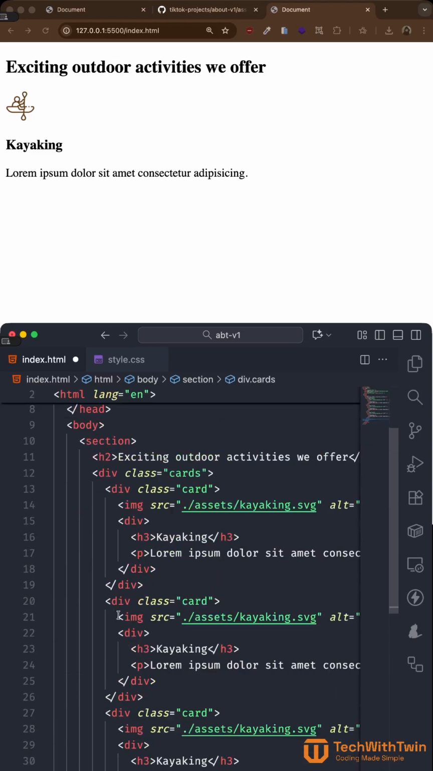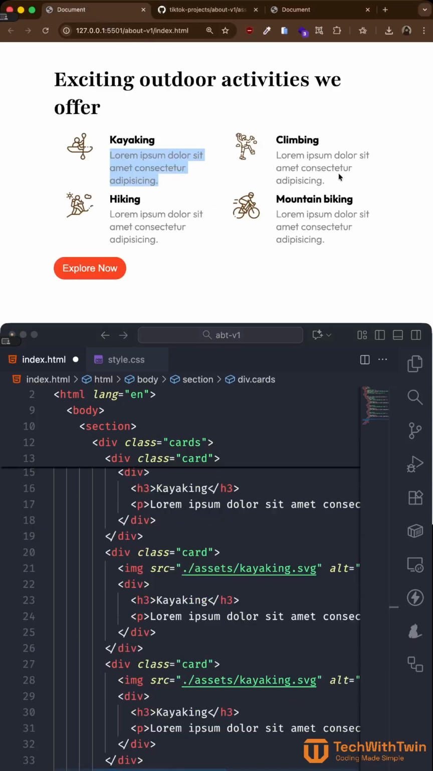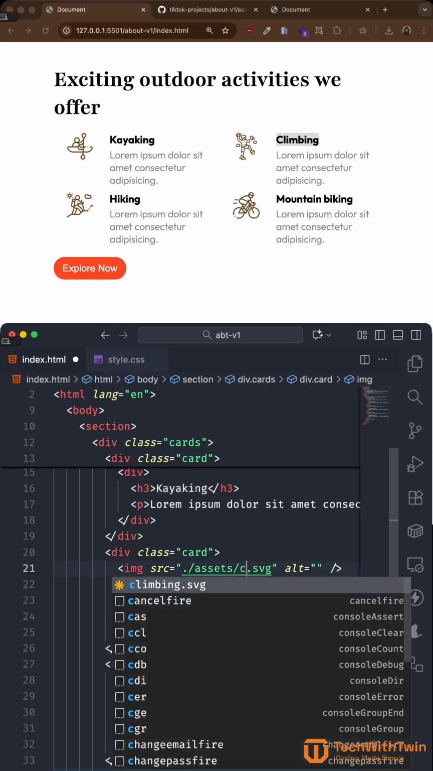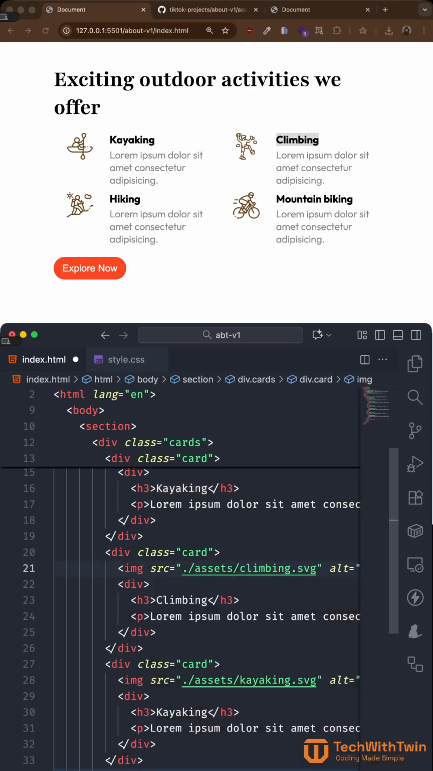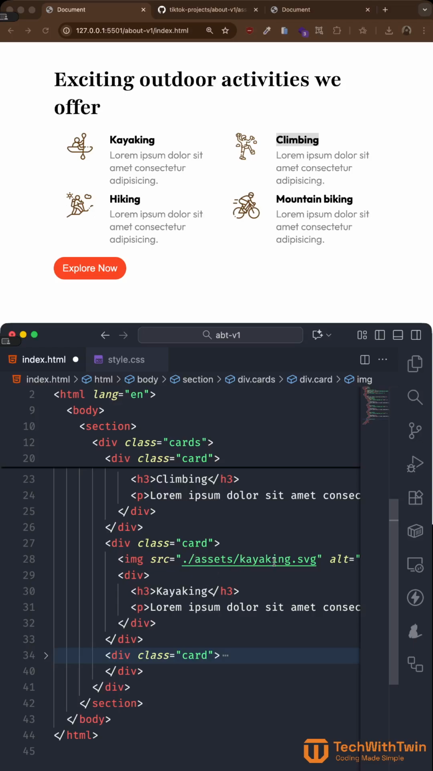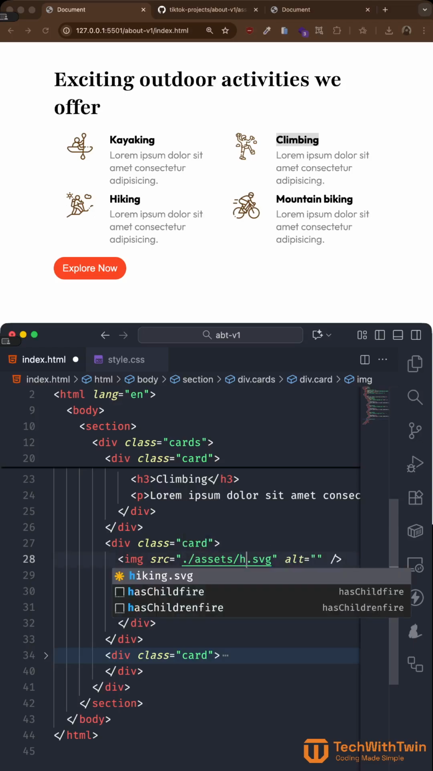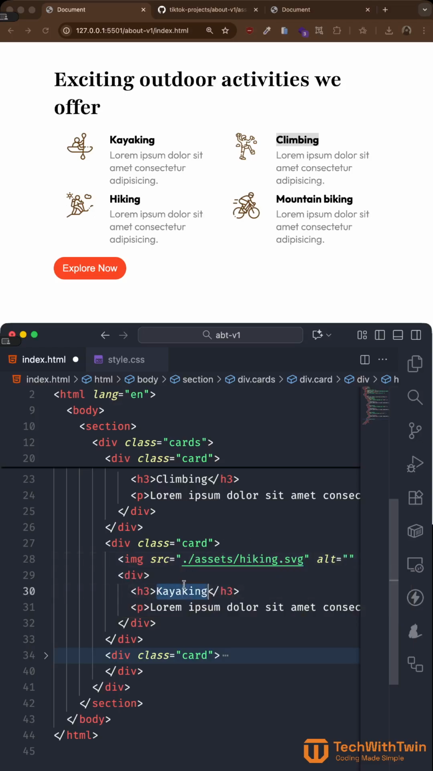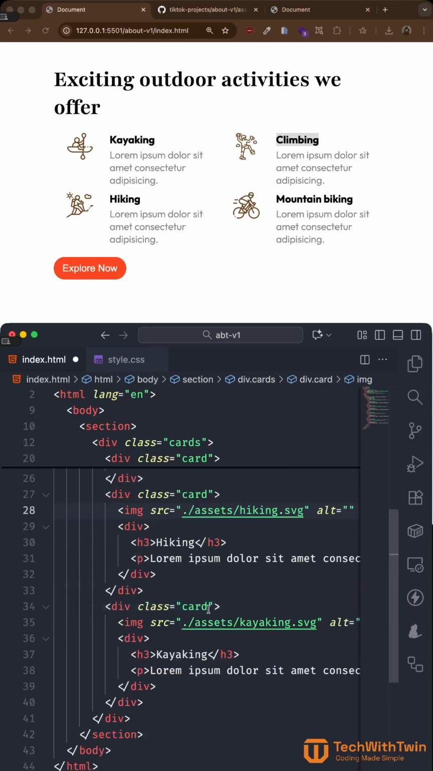For the second card, we are not going to do kayaking. The second card, we are going to do climbing. We just copy the climbing, paste the climbing there. And now here it's climbing.svg. The next one is hiking, so we just change this to hiking. And here it is hiking. So we're just repeating these cards. And then finally, instead of kayaking, we have biking. We can change that to biking. And here we can say mountain biking.